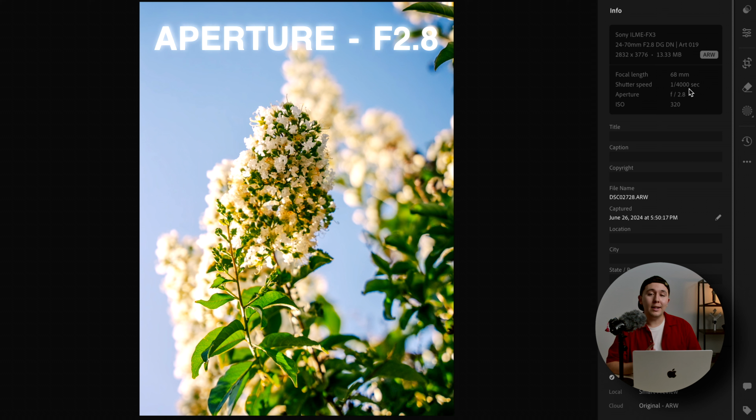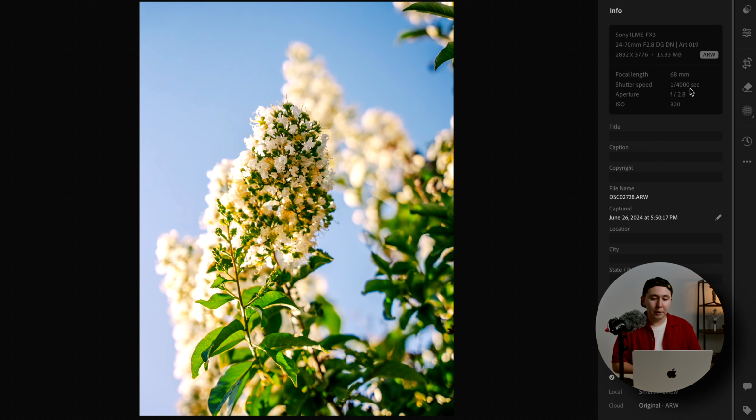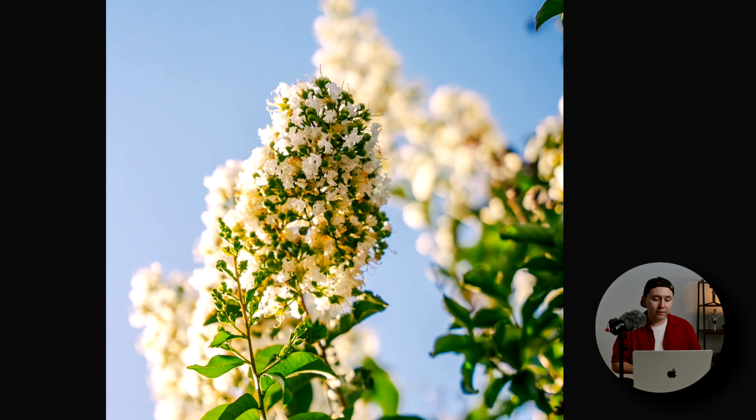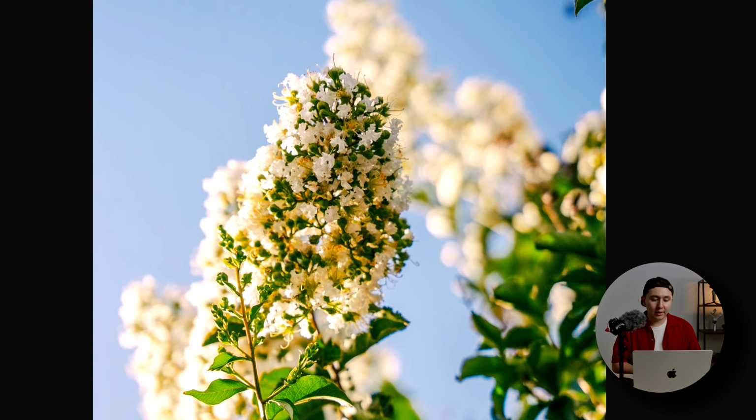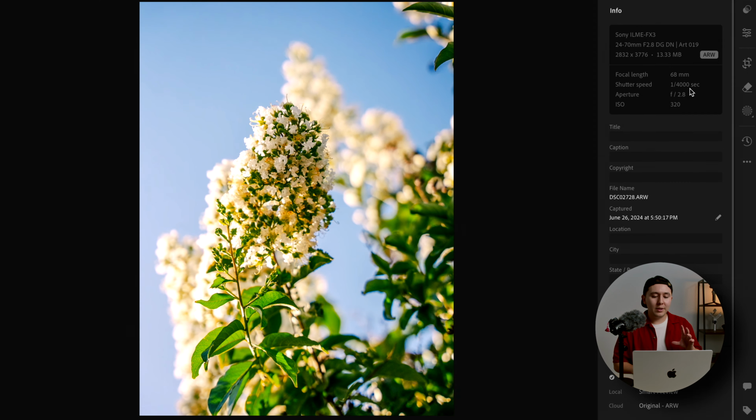My aperture I shot at an f2.8, which is creating a shallow depth of field, so a nice blurry background, and that way it kind of helps you just focus on the subject. It really isolates it from the frame. So in this case, I would say the most important setting for this photo and how I wanted it to turn out was really the aperture.